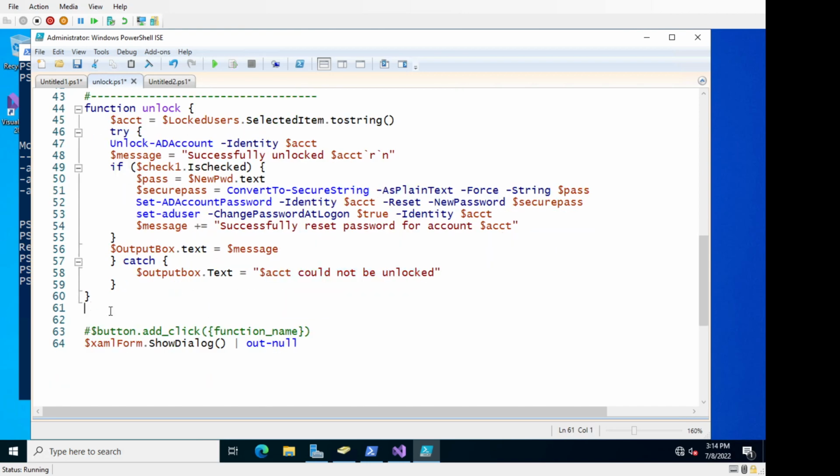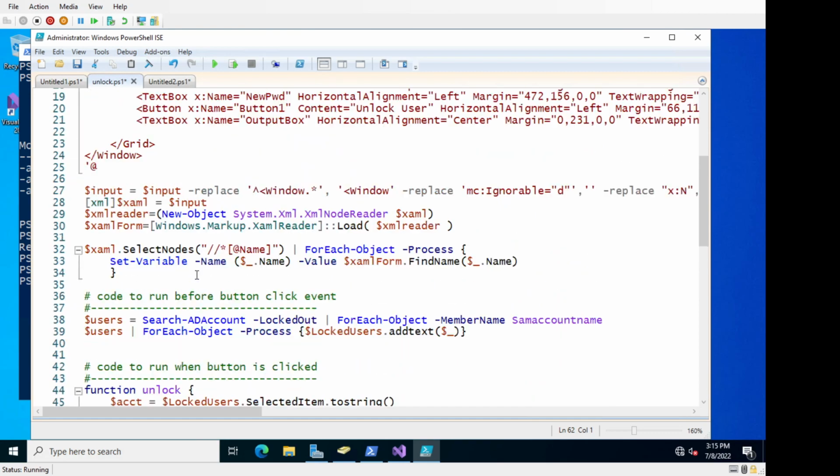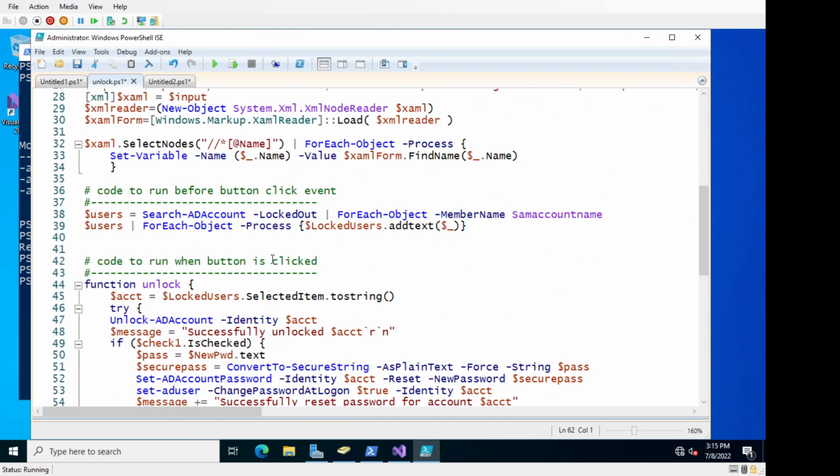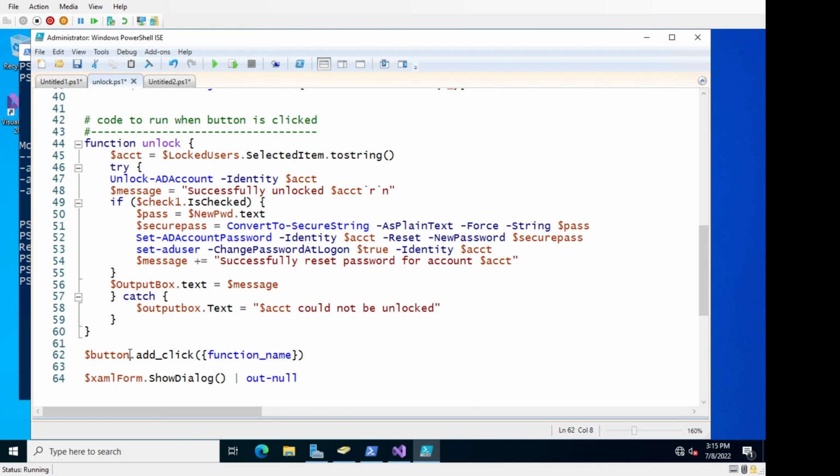Okay. So now, next step here, let's maybe put a bit of a gap here. Let's uncomment this part here. And what did I call my button? My button was called button 1. So let's go button1.add_click, and my function name that I want to run is just called unlock. All right, so that adds that click event. So when you click the button, it's going to do that.